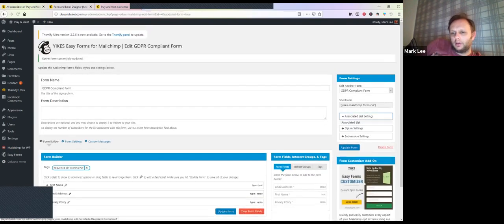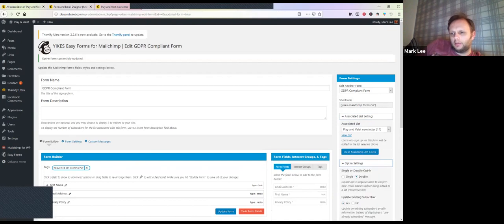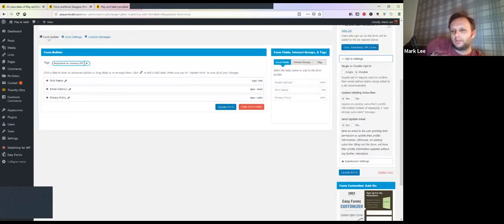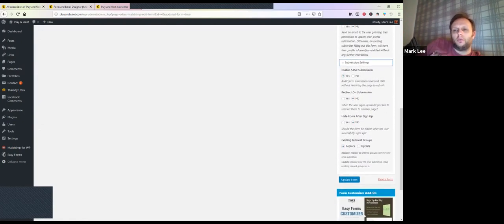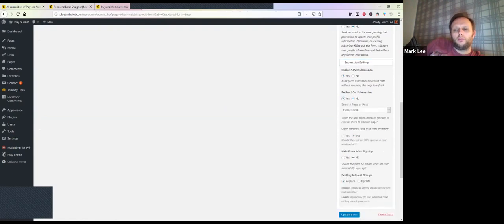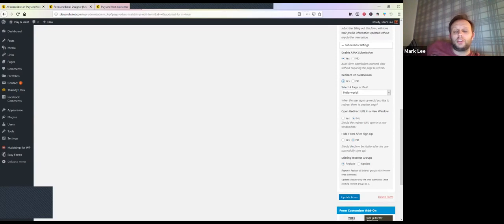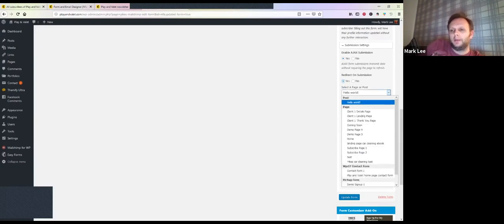And we're going to do the list setting, the opt-in settings. We're going to do it single for demonstration purposes, just to make the process a bit easier. Update existing subscriber, yes. Send update email, no. Submission settings, yes. Redirect on submission. So this is what I was talking about before. When we have this redirect on submission, when people complete the form, it redirects them somewhere else, like a thank you page, and here we get to pick one of our pages from our website.